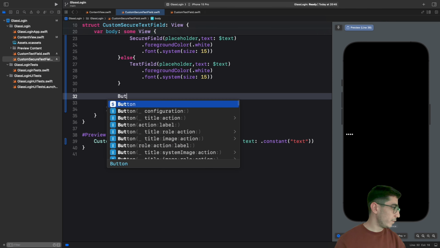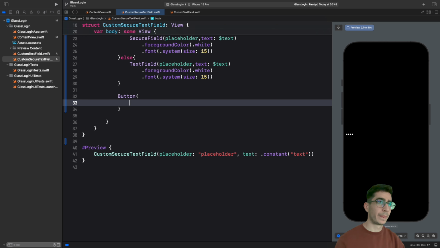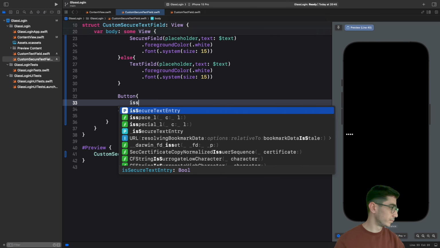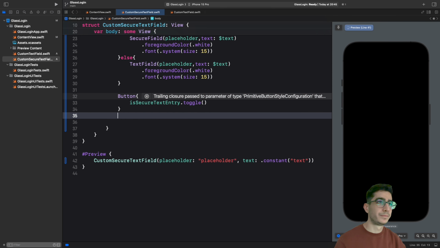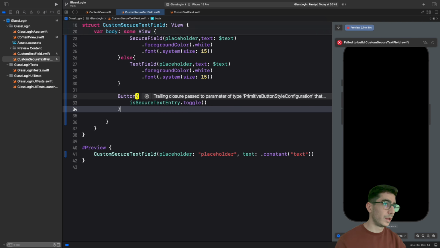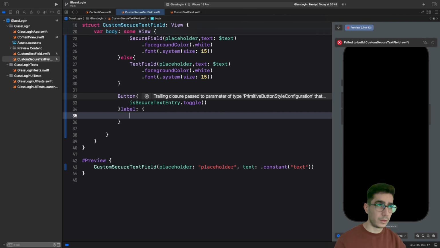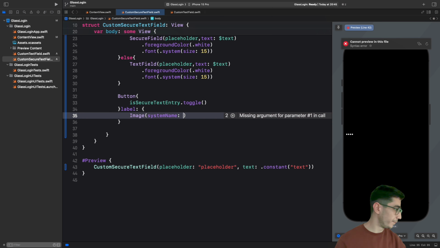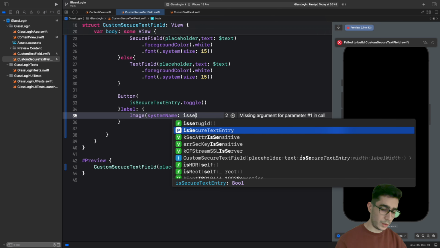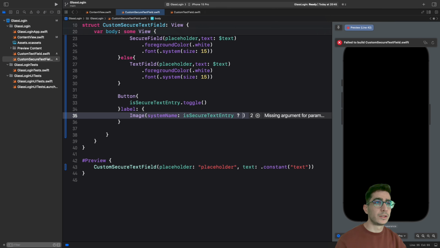So after that, we have a button here. It's secure into the toggle, and after that, here we have the action. So use a label. We have the image, system name, and the string would be is a secure text entry.